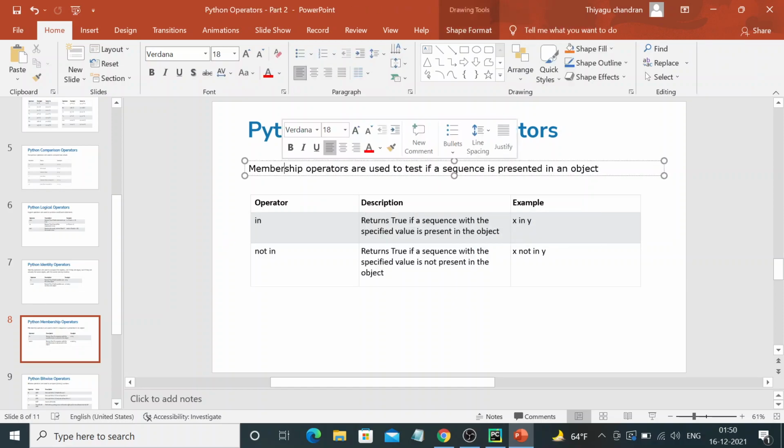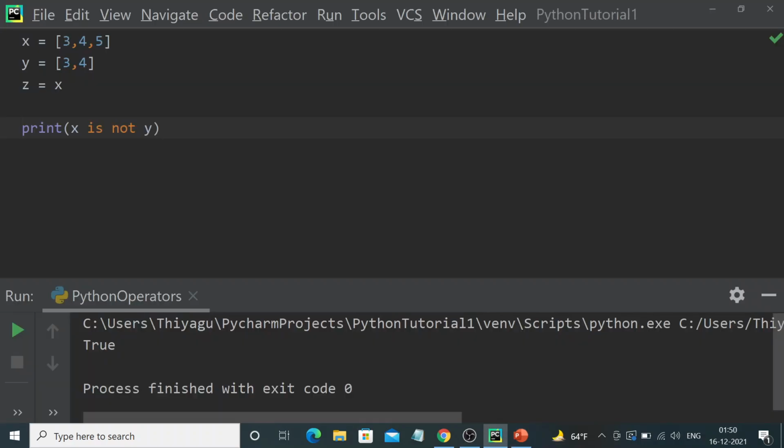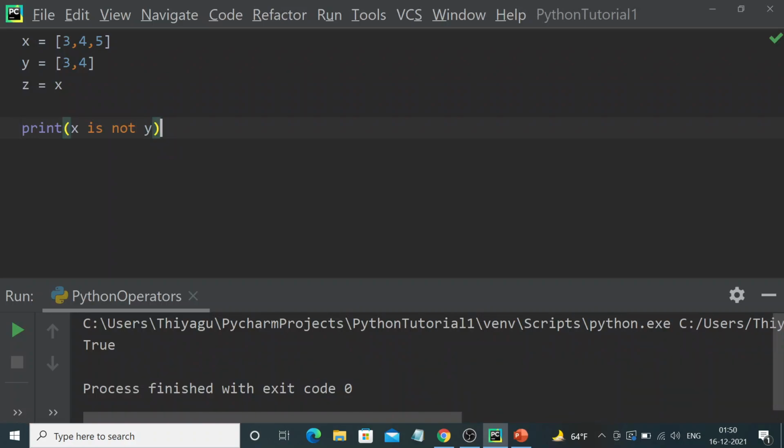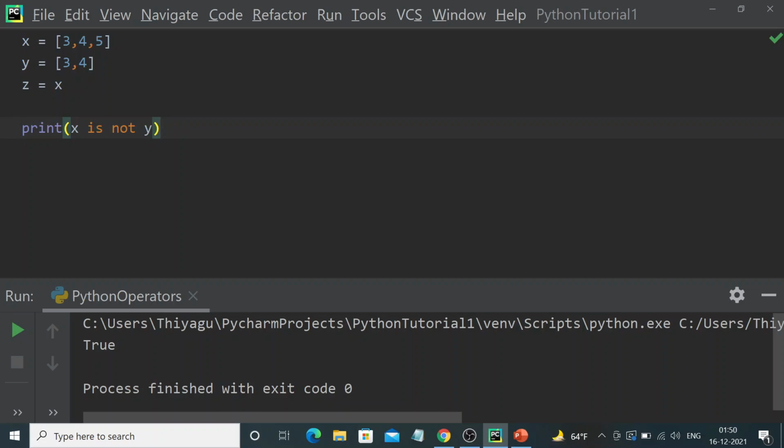If we look at the definition, membership operators are used to test if a sequence is present in an object. Now let's look at an example to have a clear understanding. In means we will use this to verify if a value is present in the original object. Let me use this same example. We have x, y, and z. Here, let me check if the value 3 is present in y or not: 3 in y.